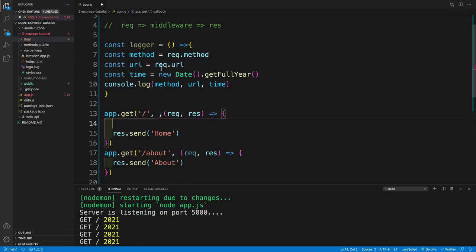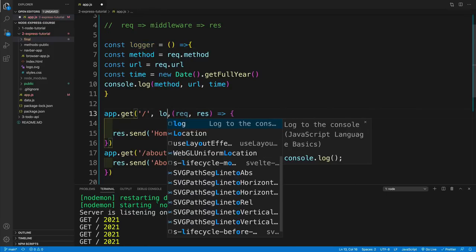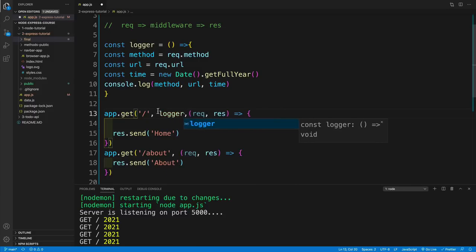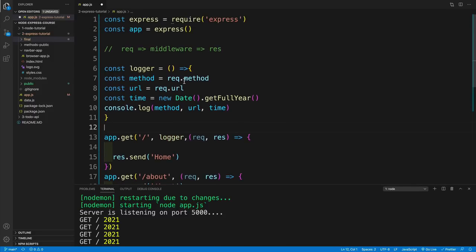The place is the following: where we have the path, and then we have the callback function. In between them, we can stick a middleware. So in this case, as you can see, I'm referencing the function. Please keep that in mind. So I'm going to go with logger. That's my middleware function.